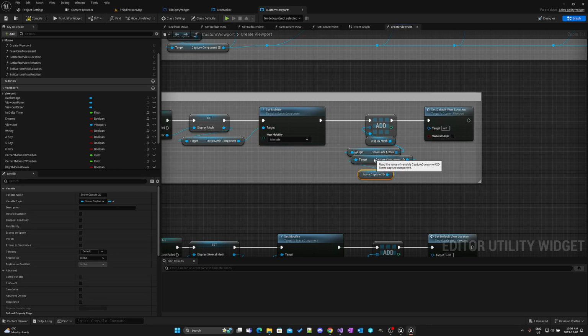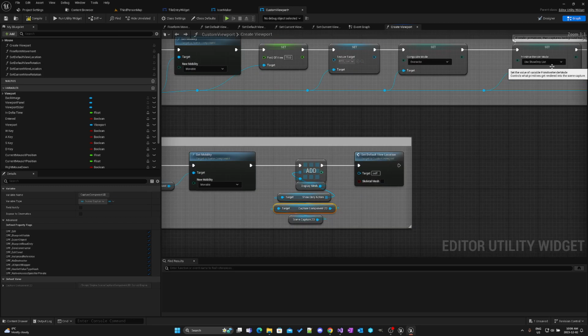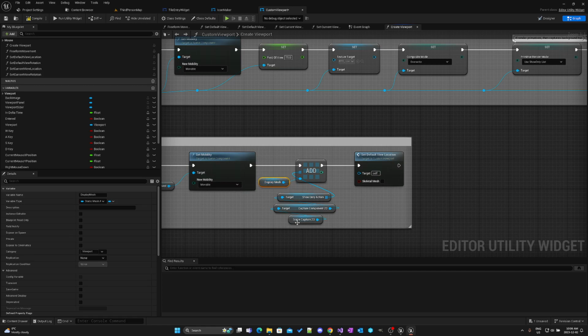This one's a bit of a pile here. So remember up here for the texture target, we said we wanted to use the show only list. So now that we've got this display mesh, we want to add it to this show only actor array. So from your scene capture 2D, get your capture component 2D, get your show only actors array, and then add an item to it, and then plug in your display mesh.